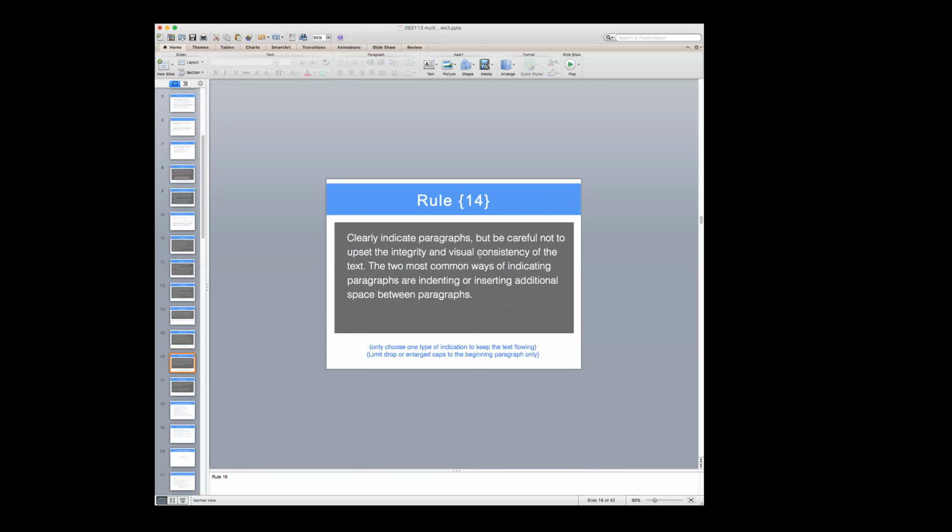And you clearly want to indicate your paragraphs, but be careful not to upset the integrity and the visual consistency. What do I mean by that? Only choose one type of indication to keep the text flowing. So limit your drop caps or enlarged caps. How many drop caps do you need in an article? Any brave soul want to answer? If you were to use a drop cap, do you use it every paragraph or do you use it once?